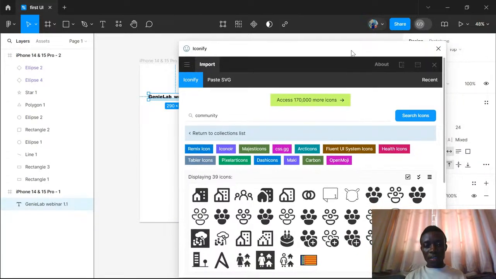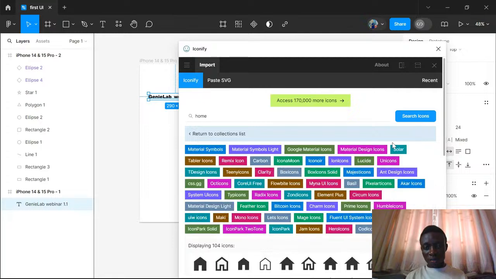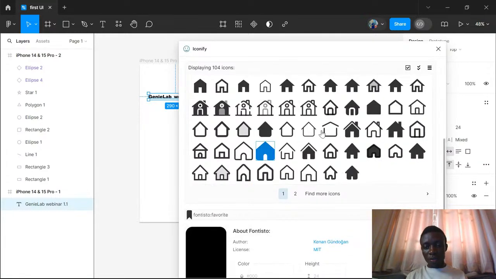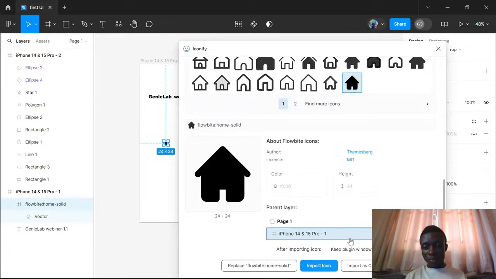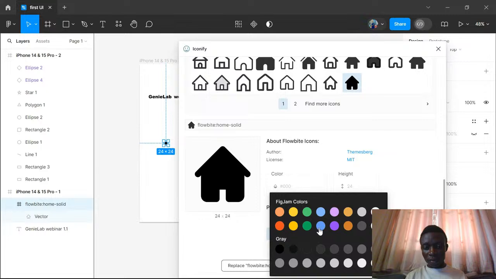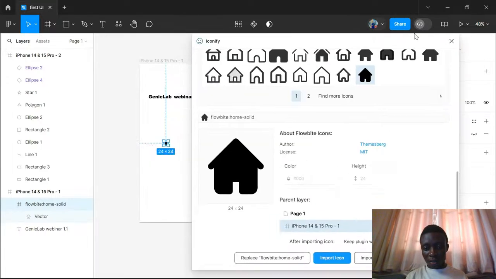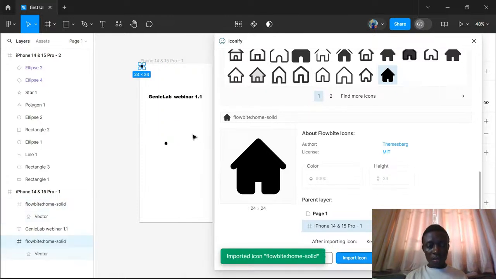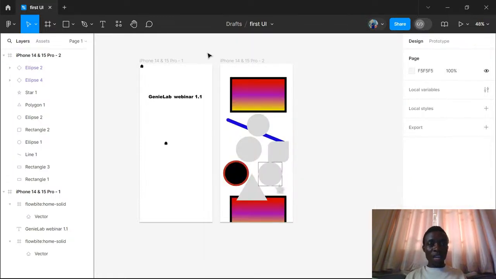Then you can search for maybe home. Click on the search. So you have different home icons to choose from. You select it and drag it to it, or you select it, then you come to the bottom, then you click on the import icon. So it will import it. So that's for plugin. There are many plugins.